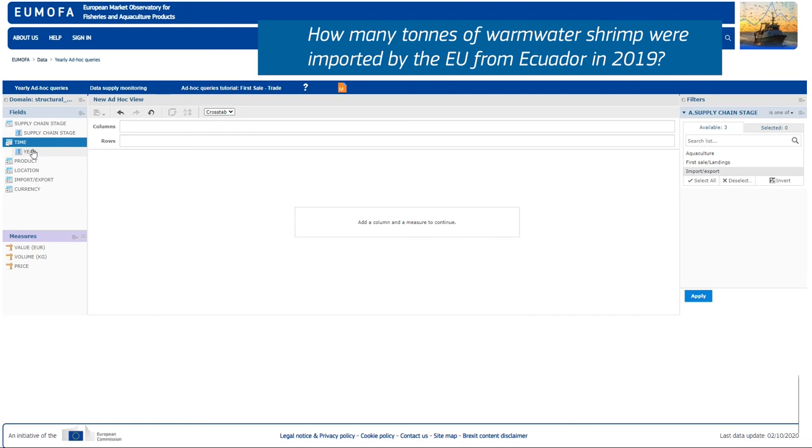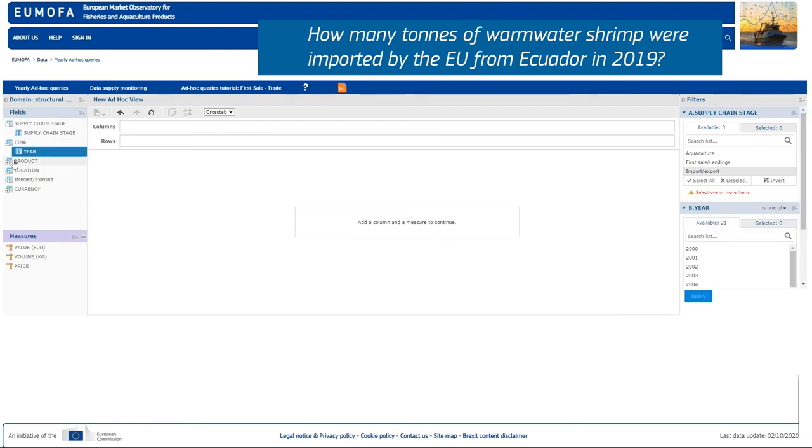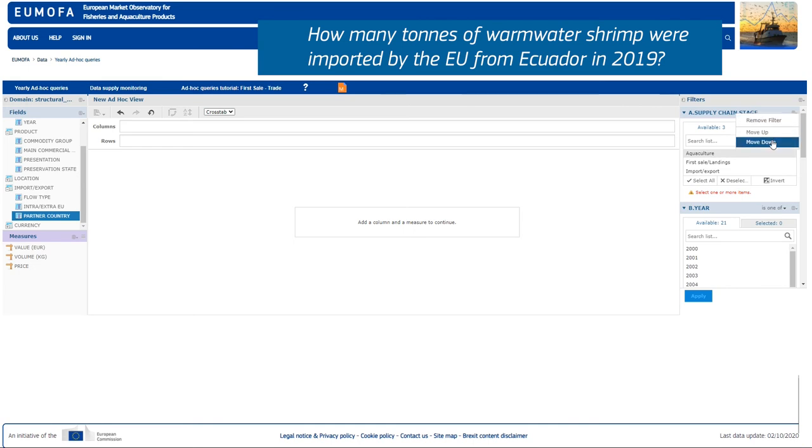In our case, add the filters Year, Main Commercial Species, Flow Type, and Partner Country. Please note, a time filter should always be included in the Filters area. If you wish to remove a filter or set different parameters for the selection of filters, click on the top right menu.